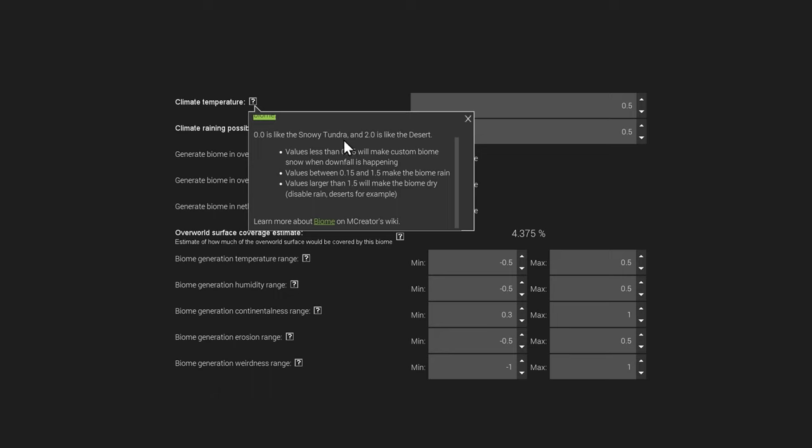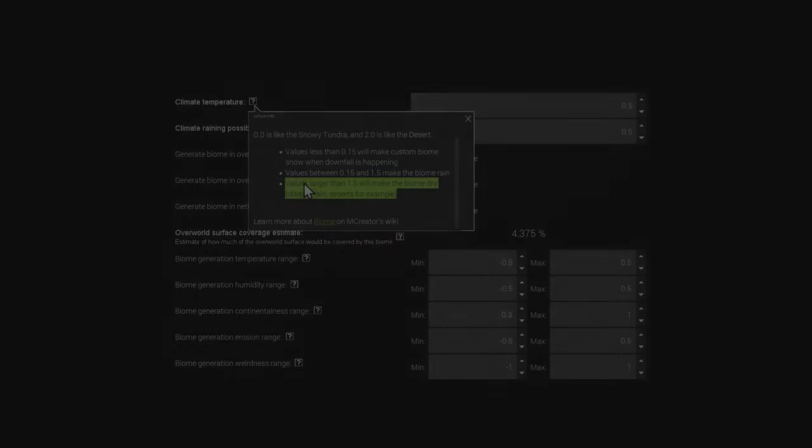So for example, any value less than 0.15, so any value lower than that, it will basically make the biome snow, where any value between 0.15 and 1.5 will make the biome actually rain. And lastly, the values larger than 1.5 will actually be dry. It will still rain in other biomes, but it will be more like deserts where it just kind of gets a little bit darker. So those are your settings for the temperature for the biome itself.